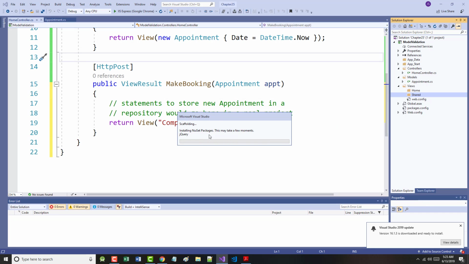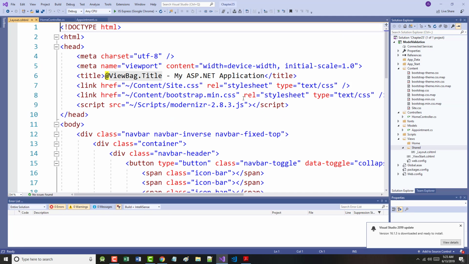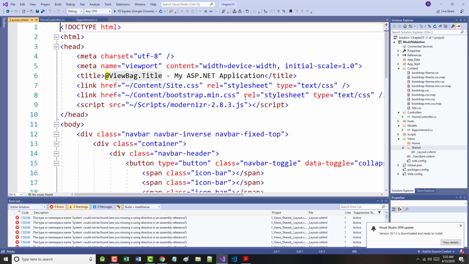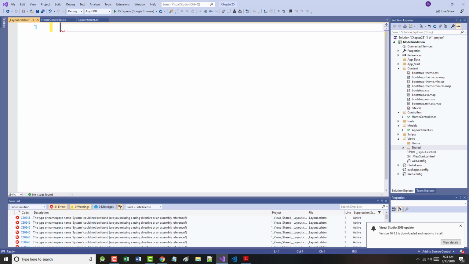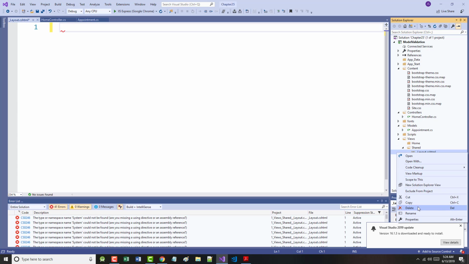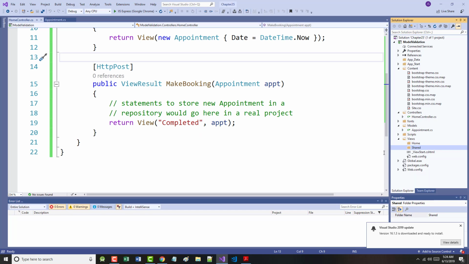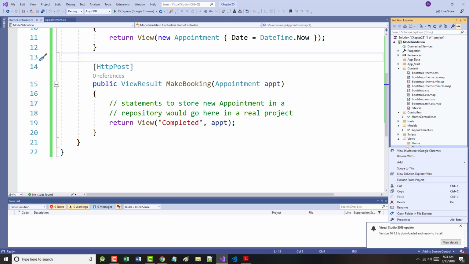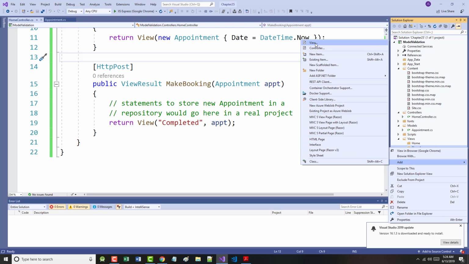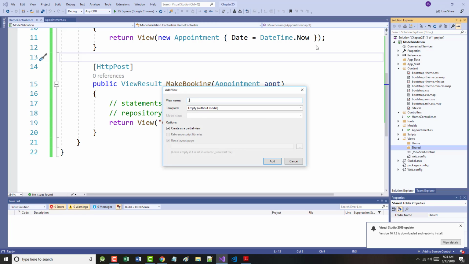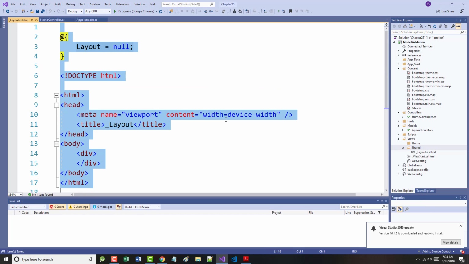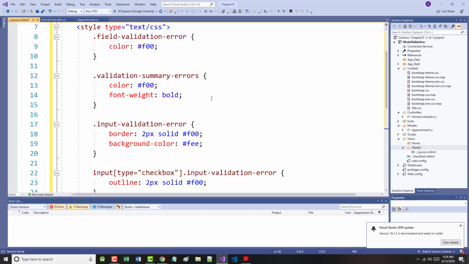Well, I think I did something there I shouldn't have. So let me do this. I'm going to remove this layout file. I'll show you why in just a second. I'm going to, again, right mouse click, add, underscore layout, and I don't want that as a partial view. All right, and add, and put in this.